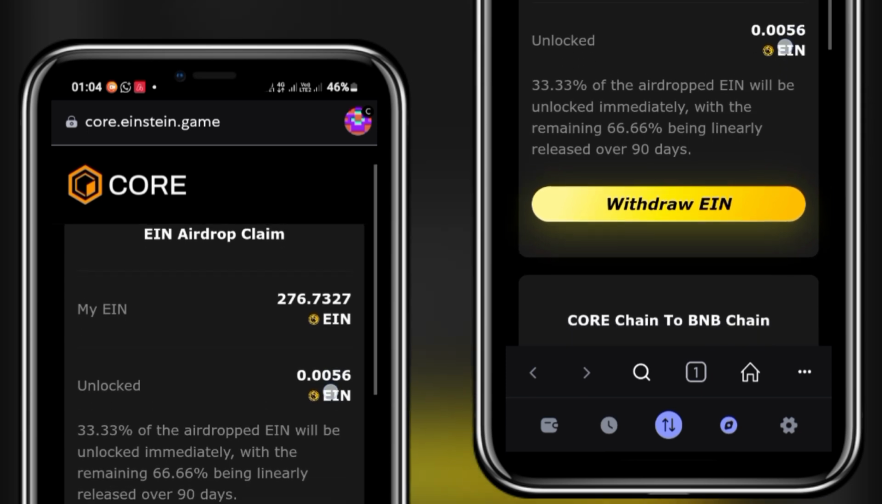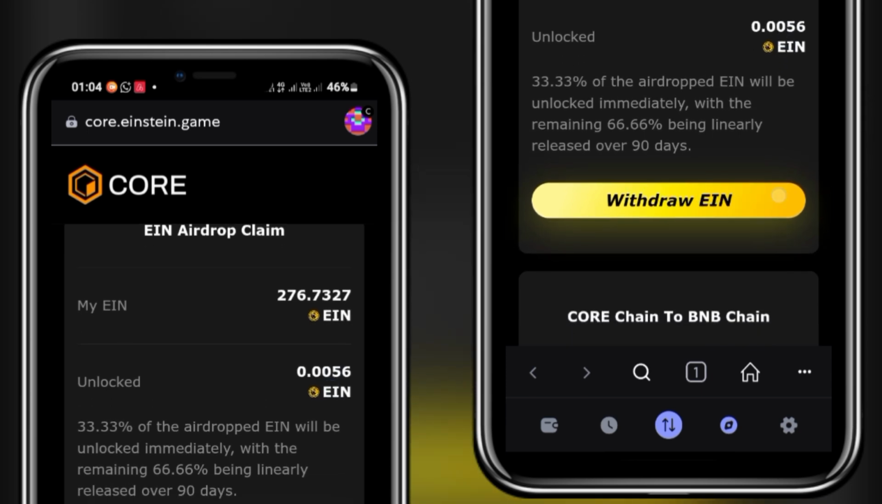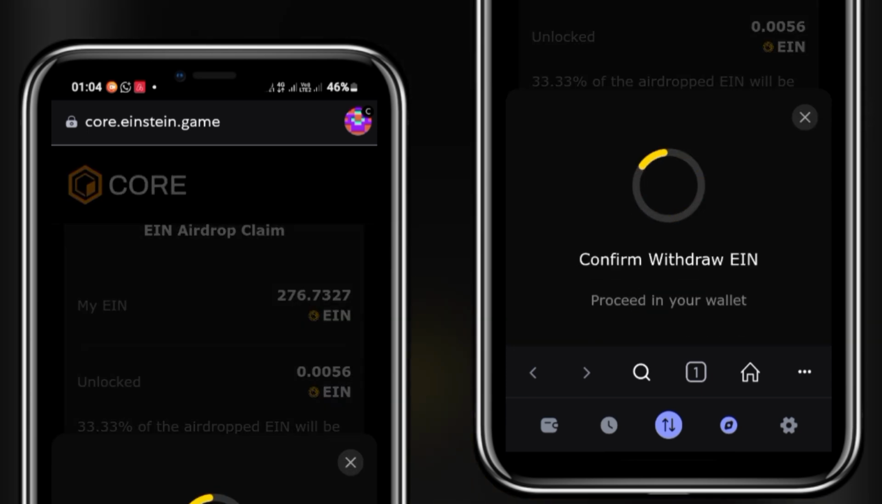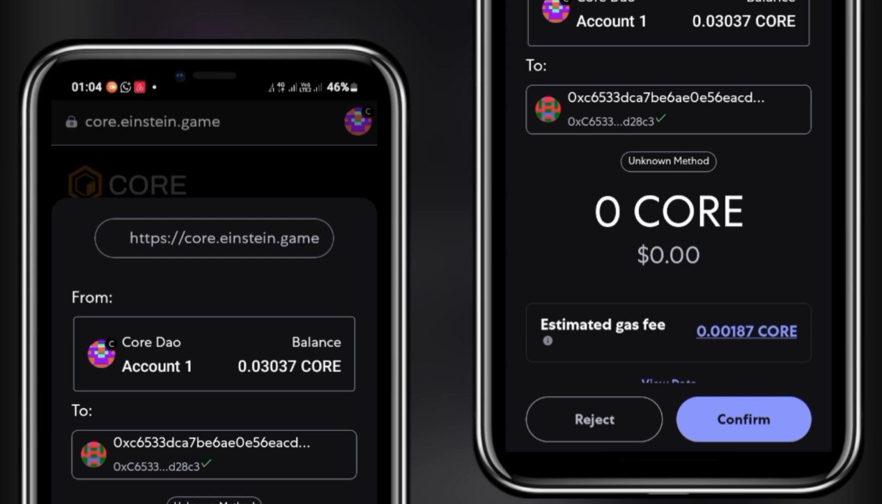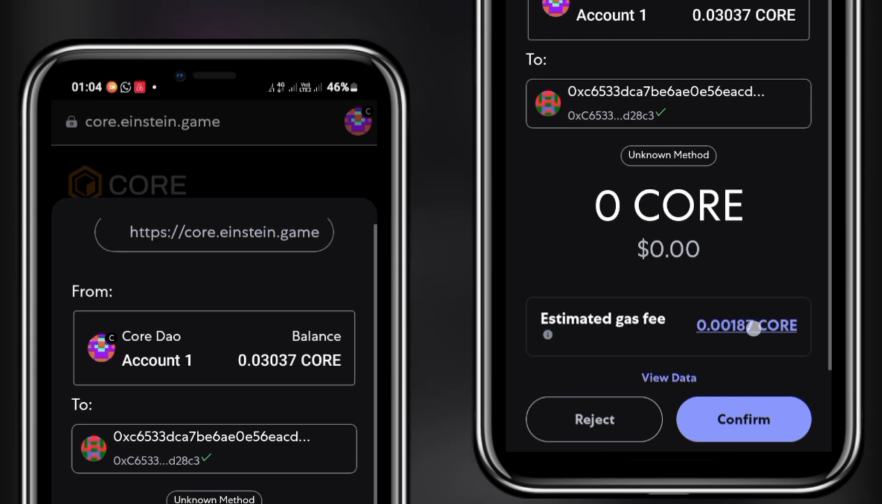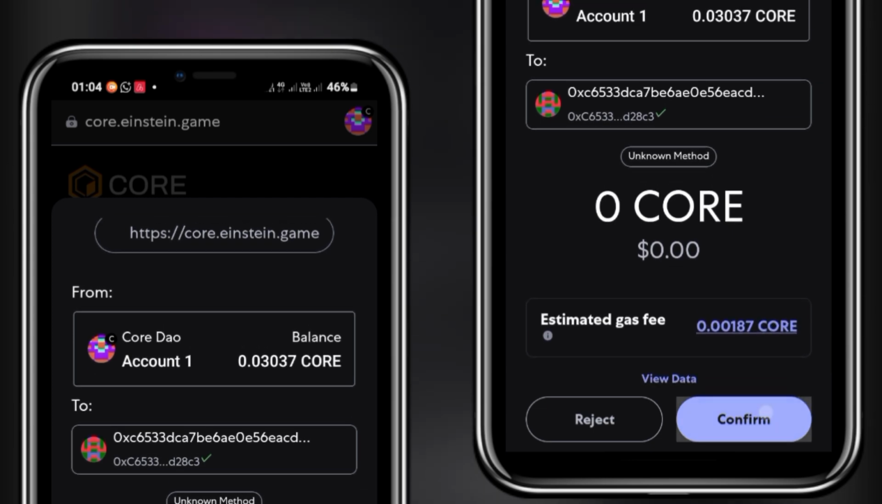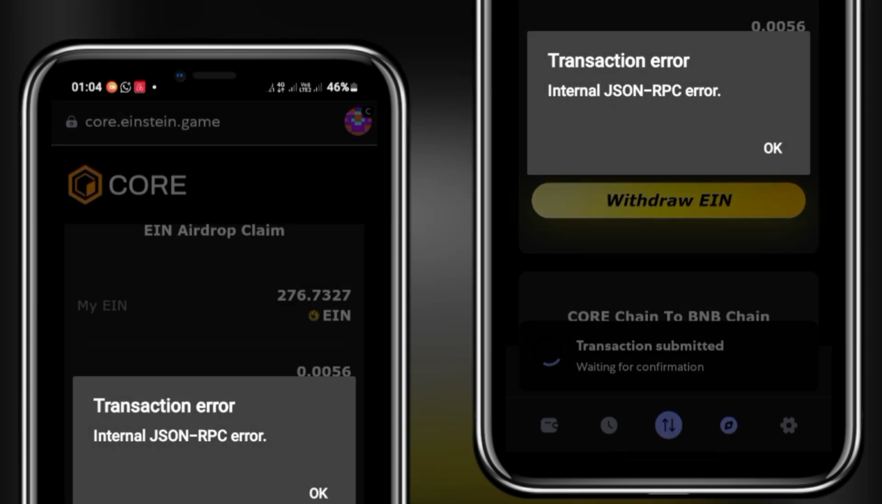As you can see, my unlocked is currently 0.056, and this is because I have already withdrawn my unlocked, which was about 130 something. So now that I'm clicking on confirm again, it will not work. For you to withdraw this your EIN, you need gas fee, and the gas fee you need is core. But the core they are charging you is not even up to $0.5. So it is very low.